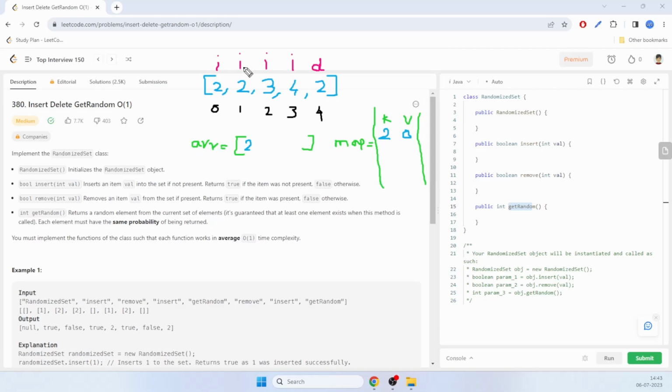Next operation is insert the value 2. The value already exists as a key, so we return false here. So the next operation is insert 3. First check if the value already exists in the map. No. So we insert 3 into the array and update the map with the key 3, and its value will be its index, 1.